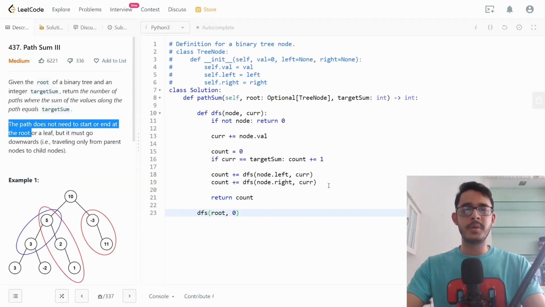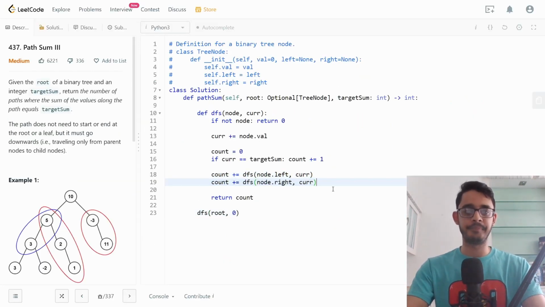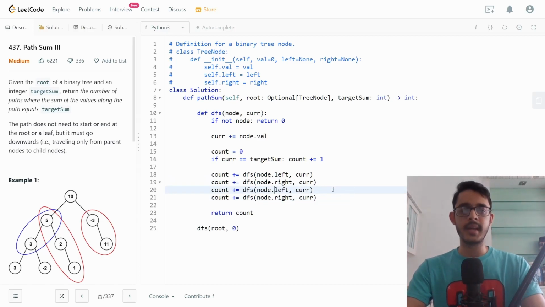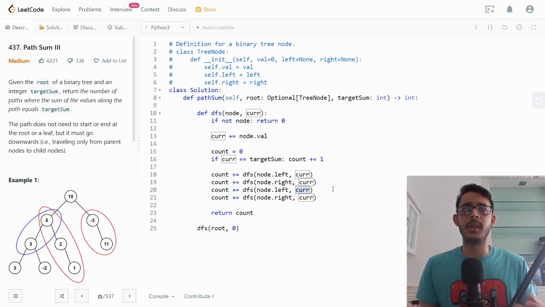What we'll do is we're just going to copy paste this and put it over here and say that instead of starting from the current, which is the current cumulative score that my parents have given, I want to start afresh. I want to start from 0. So let's do that.